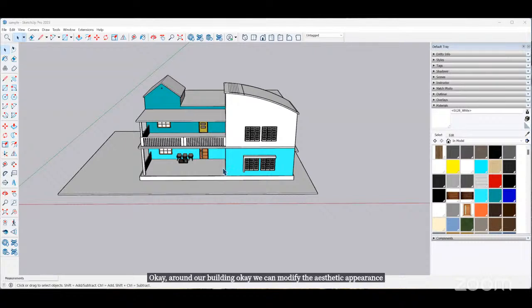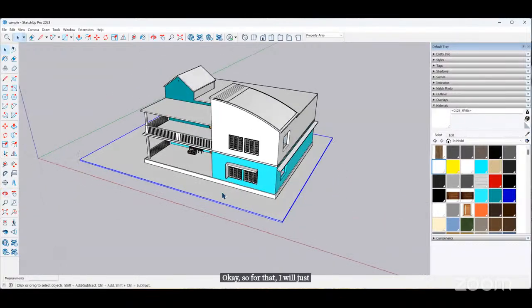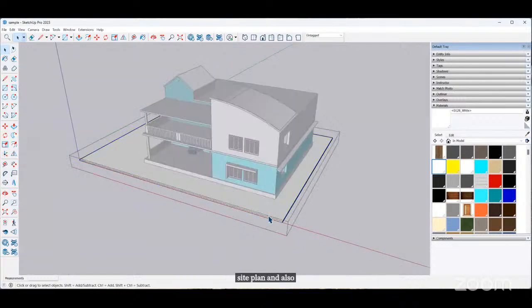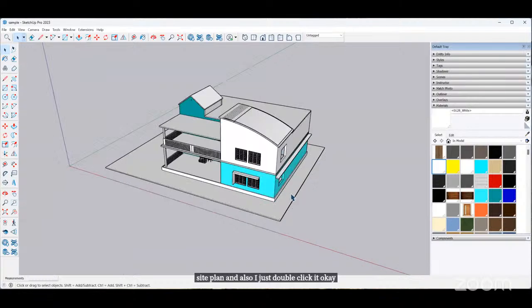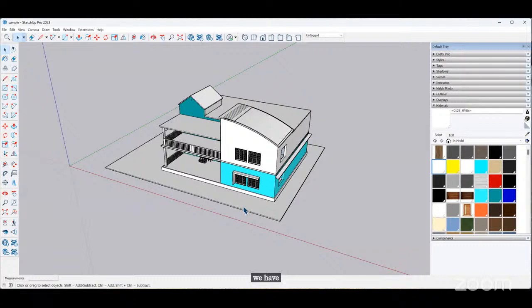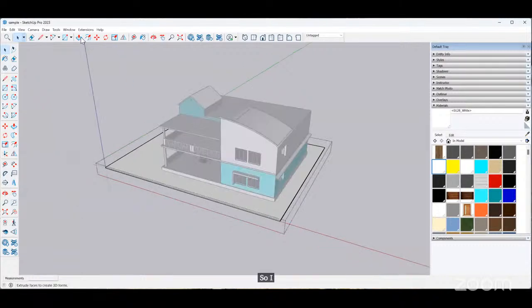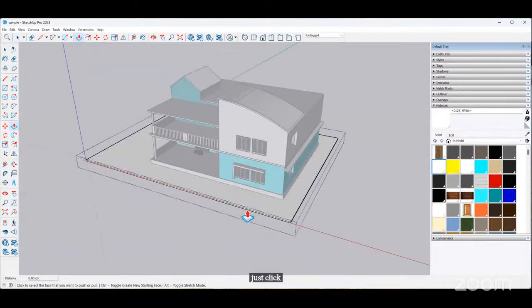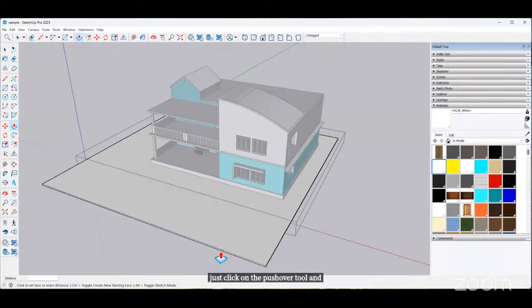For that we have to edit or modify the site that we created at the beginning of the creation of the model. So I will go to the site plan and double click it, because for editing grouped elements we have to double click it. After that, just click on the Push/Pull tool.